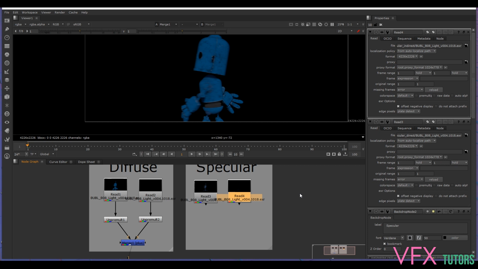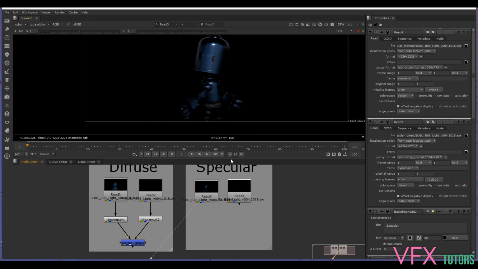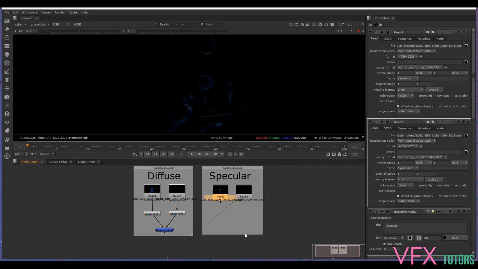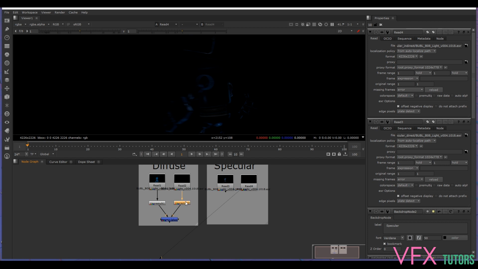Cool, and we're in a very similar situation here, where we've got our Specular direct and our Specular indirect. You can see a little bit more on here. So, yeah, again, I'm just going to copy our unpremult and join them together. Not that it matters what order they go in, it just hurts my brain if they're not in the right order.